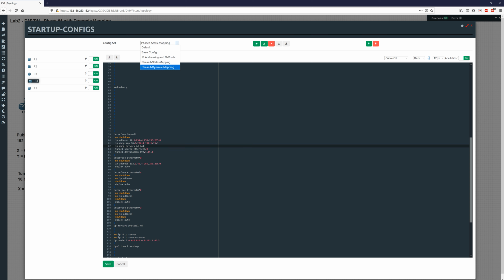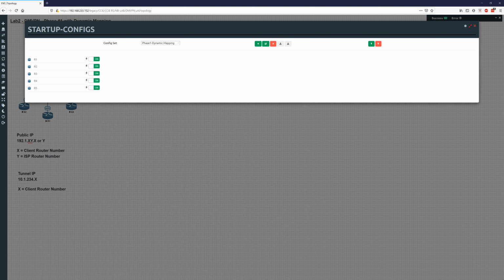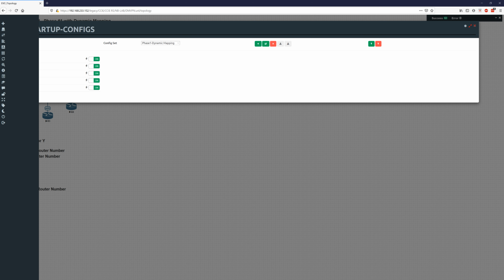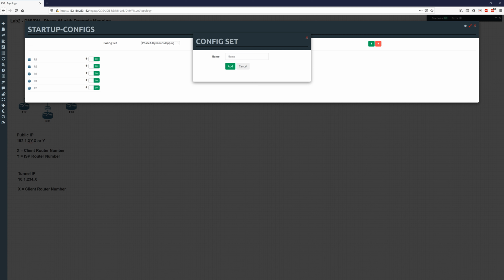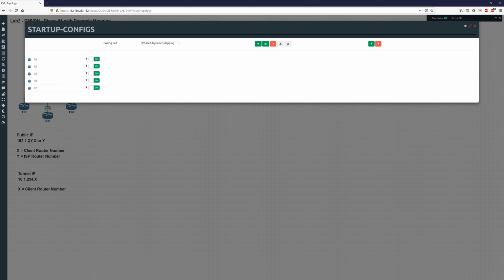So we have done phase 1 static and phase 1 dynamic mapping. The next lab which we are going to do is phase 2 static mappings, right? So I can say here I'm going to do phase 2 static mapping, and I'm going to save it. So that will be the next video.